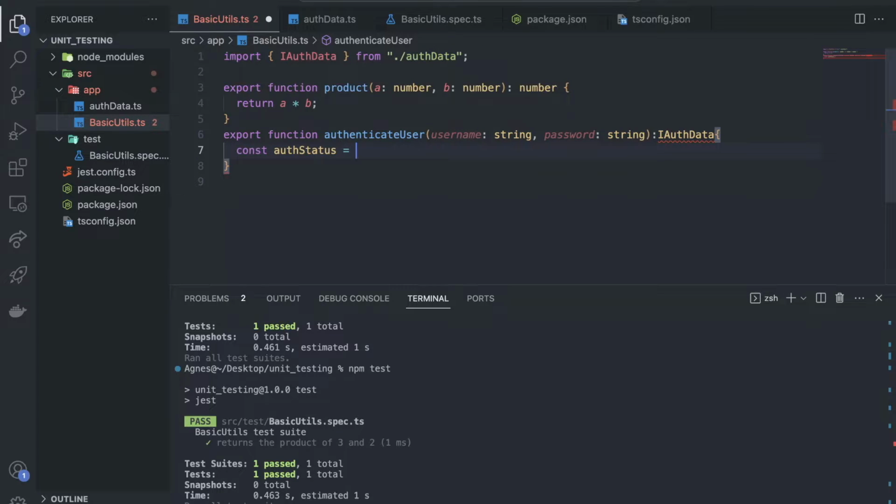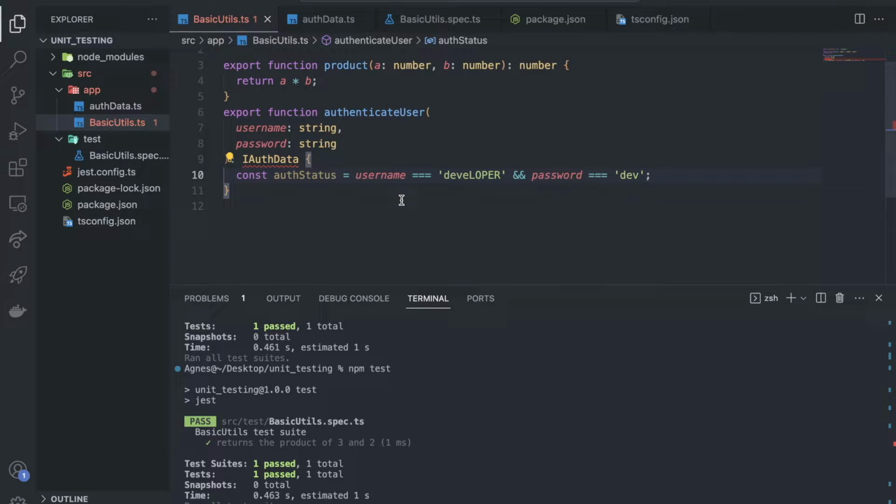So let's check auth status is equal to, let's say we want to check username equal developer, and the password is the same thing as dev. This auth status is going to return true if the entered username is equal to this and the password is the same thing as this. So these two things must be correct because we are using this end here. So for us to avoid this error, let's just simply return an object, and we already know what to return.